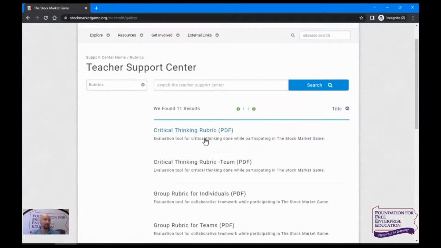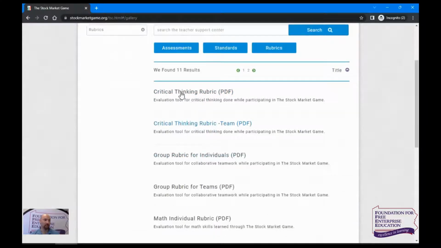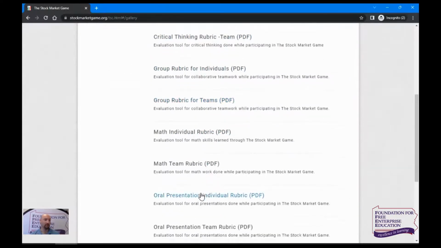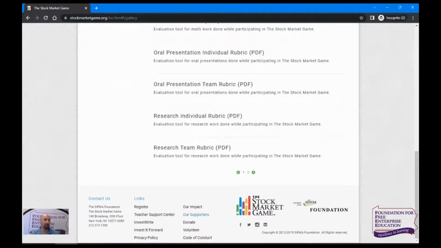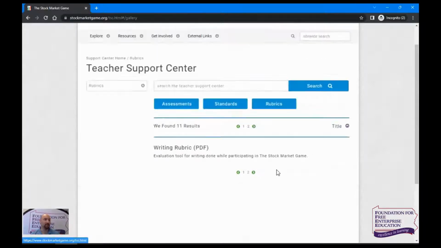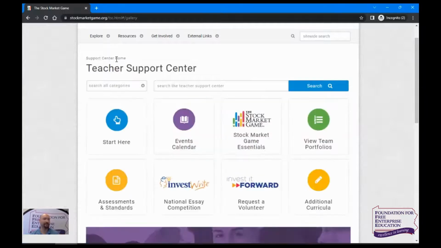And then there's also rubrics. If you want to have some of those critical thinking rubrics, et cetera, that are already done for you, there's a number of different rubrics there that may fit what you need. We really do try to give you a lot of different stuff that fits a lot of different use cases. So yeah, there's that.